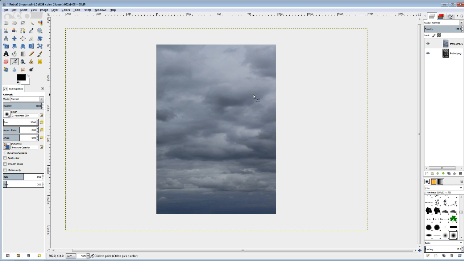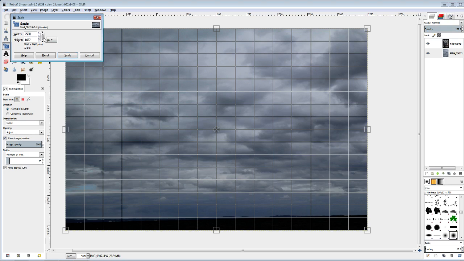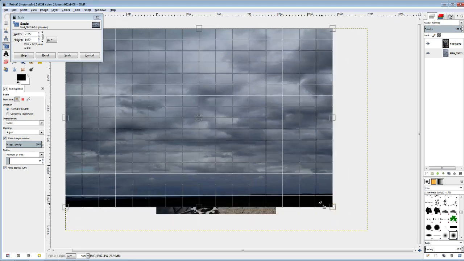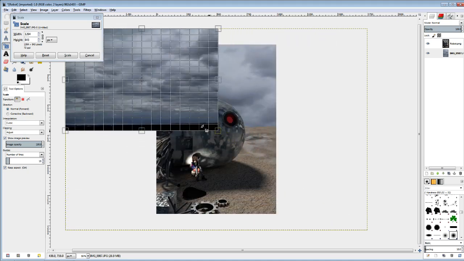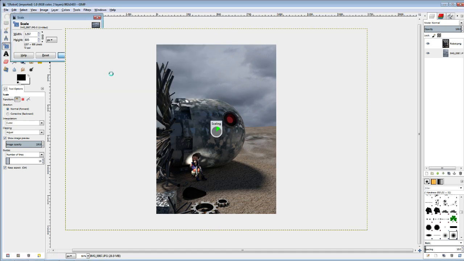There's my sky. Obviously it is humongous. So I want to move that layer down, and I want to scale it. Now I'm hitting this chain right here, making sure that it's connected so that it keeps my aspect ratio, so it's not all stretched and skewed. And then I'm just going to scale it down. Let's go right about here for now. We might have to scale it again.